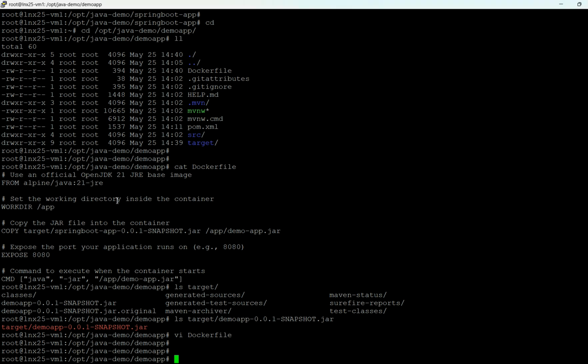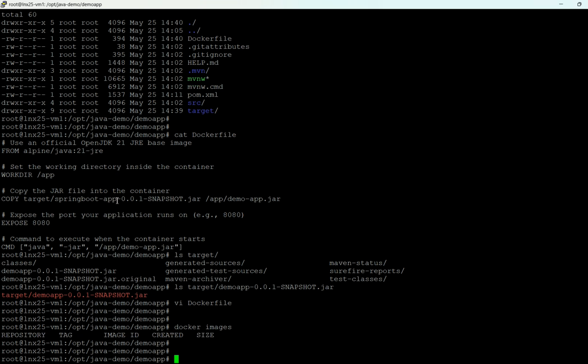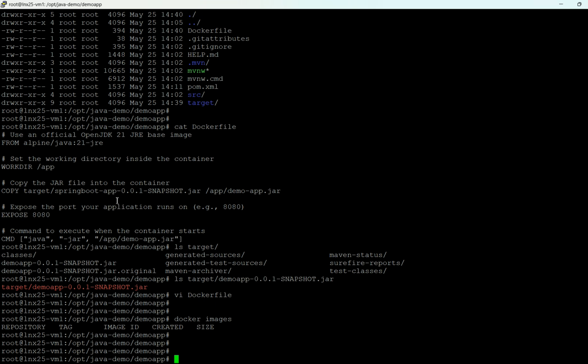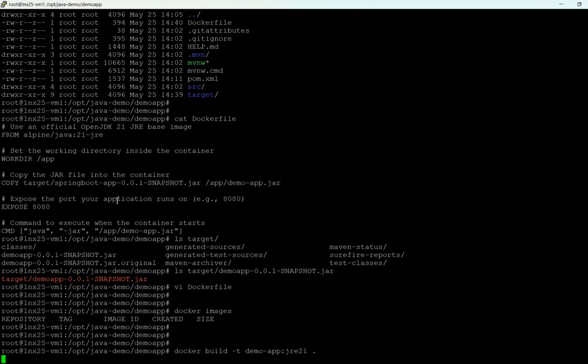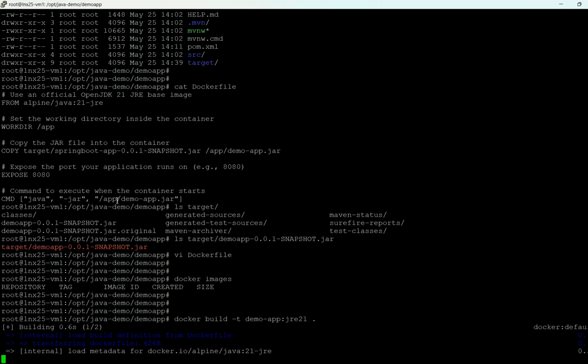Before that you can check whether any docker images are there or not. In my case no docker images are there, so we can go ahead to build this docker image. Okay, so you can put your docker image name, then tag. Any tag you can use. In my case I am using JRE21. Okay, let me go ahead to create this one. And since we are using this JDK21 JRE, it will take some time to download this base image.